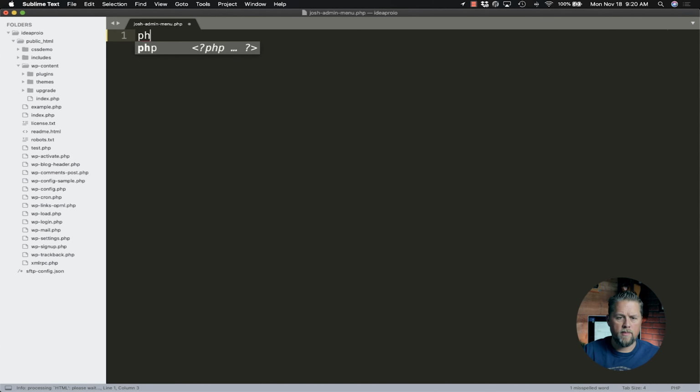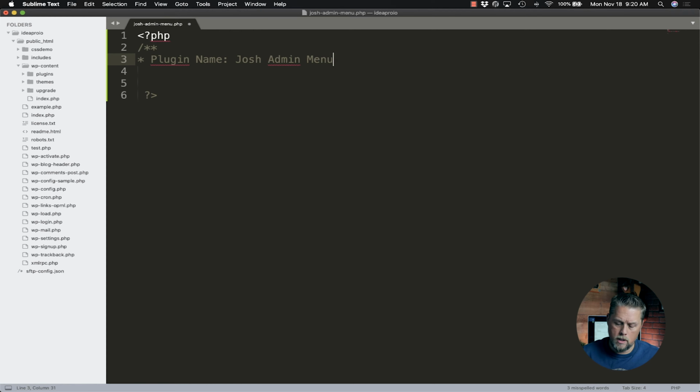So now we're going to add a PHP open and close tag. Here at the top, we're going to add a comment with Plugin Name and a colon, and then we're going to say Josh Admin Menu. Then another asterisk there and a slash to close out that plugin comment.